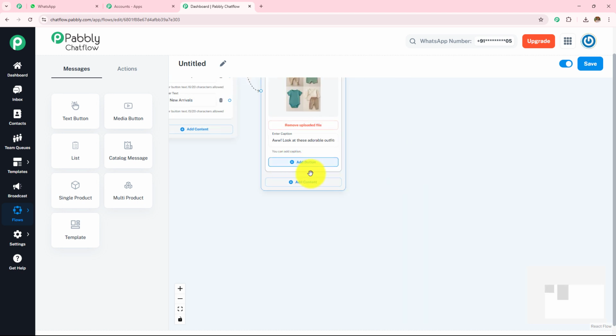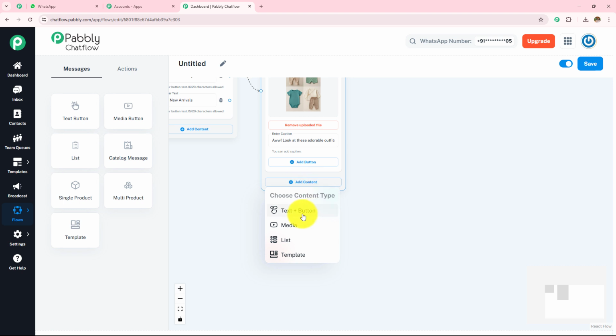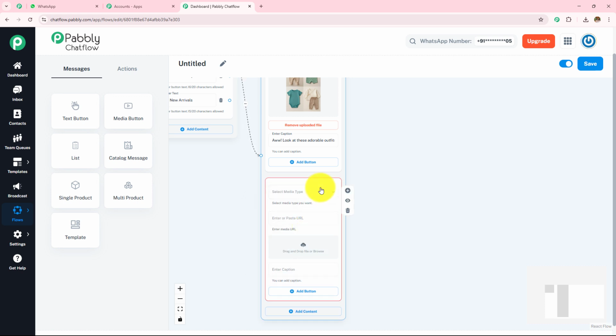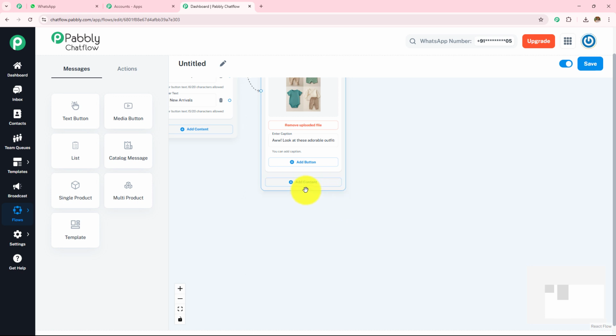Here you can see that I also have an option of add content. So if you want to upload more images, you can simply click on this add content and then select your content type from this drop down. If you want to upload any other media, you can select the media button. If you want to add a template, list or simply a message, you can select the content type according to your choice and preference. Here I'm going to add the button.